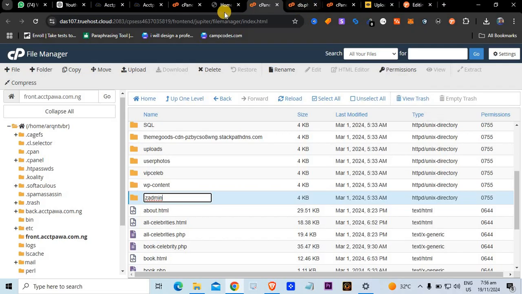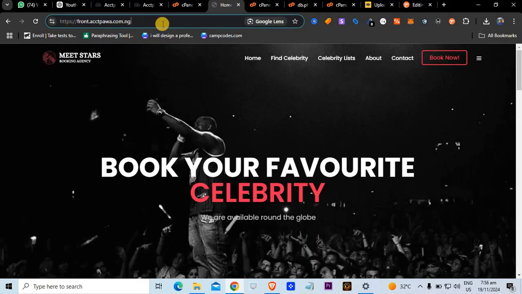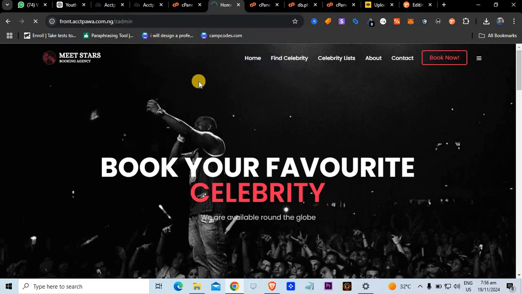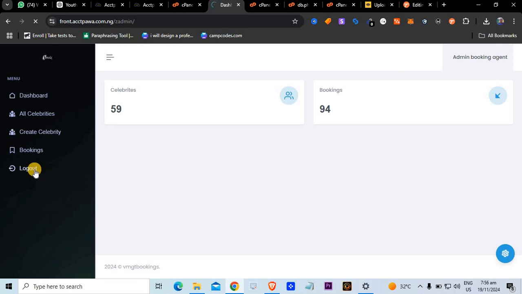So from here now, I want to access our admin dashboard. I'm just going to put /zadmin. Can you see? Press enter and you'll be able to access the admin dashboard and do whatever you want to do from here, as you can see.